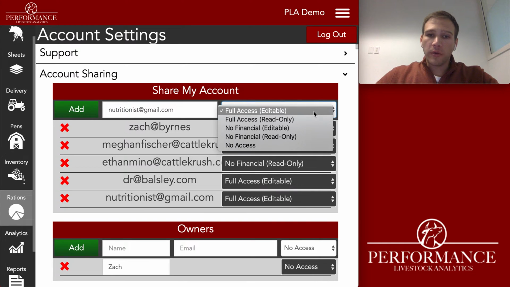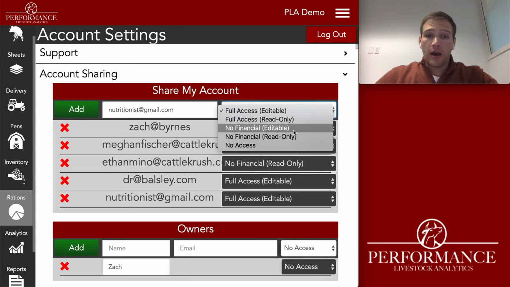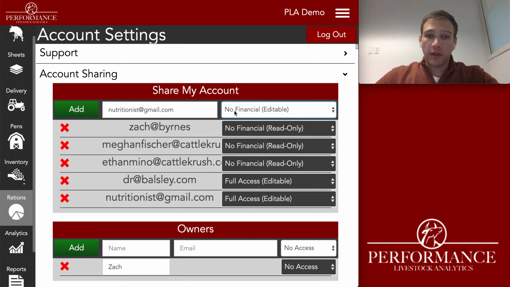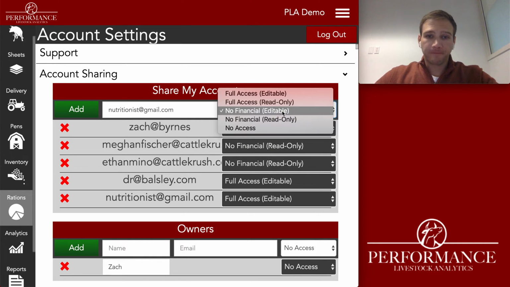Some of the typical reasons why people would want to have varied levels of access here, let's say you've got a nutritionist where you only want them to change the rations, but they don't need to see any of the information, the financial information on your closeout reports. We might click no financial editable.